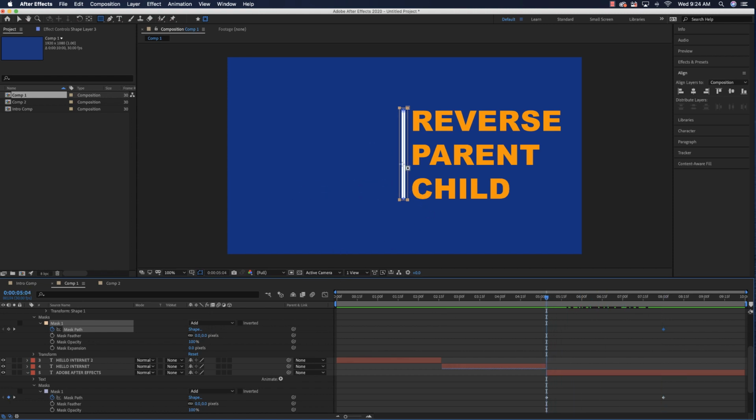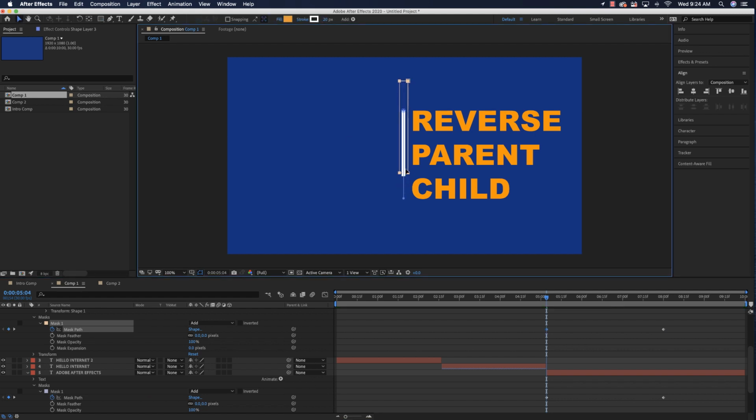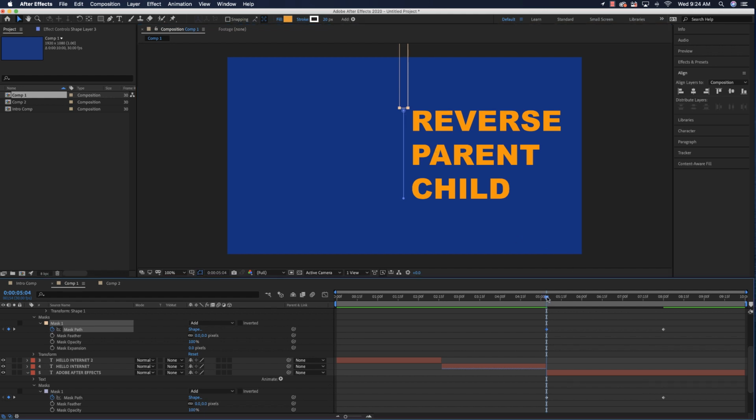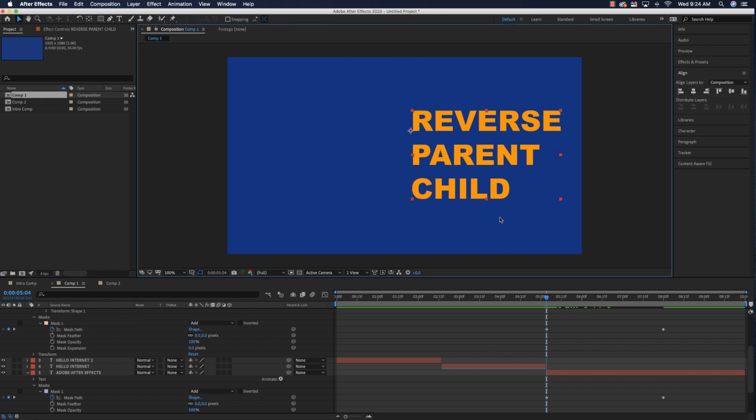And then here we want the mask to come from the top. So Selection Tool. And then just hold down the Shift and move it up. And then we have our reverse. Again, we can see that these are both working. And then we come to our reverse child part. Select that. Again, we want to draw a mask for this. So just draw the mask around it.